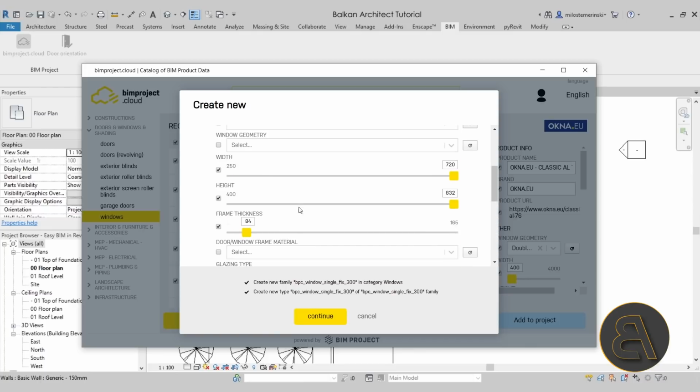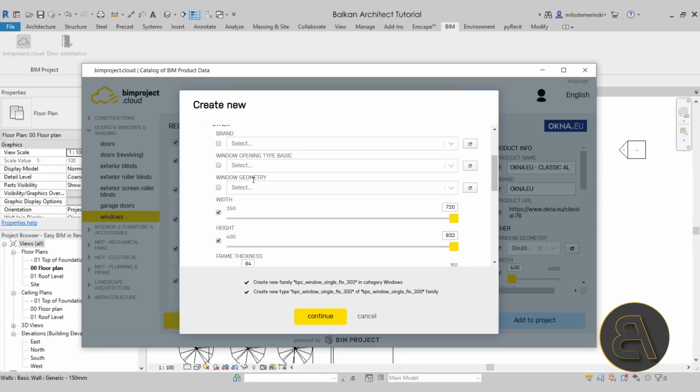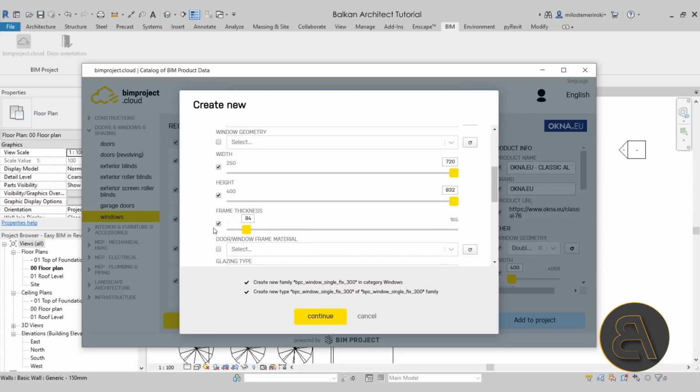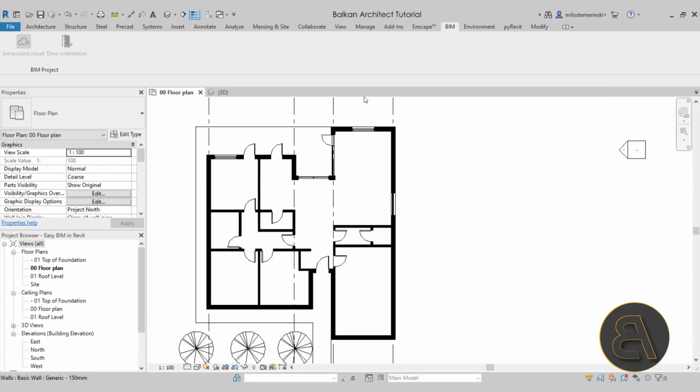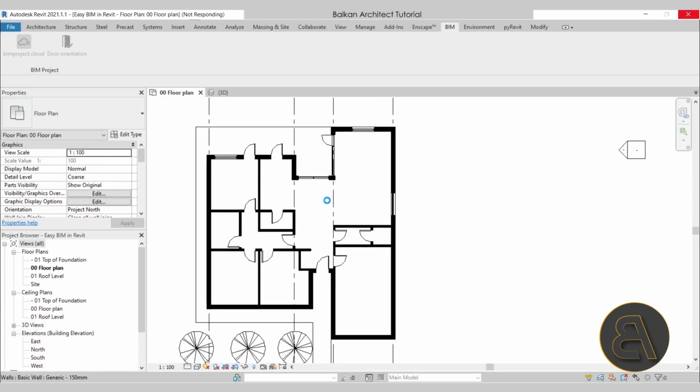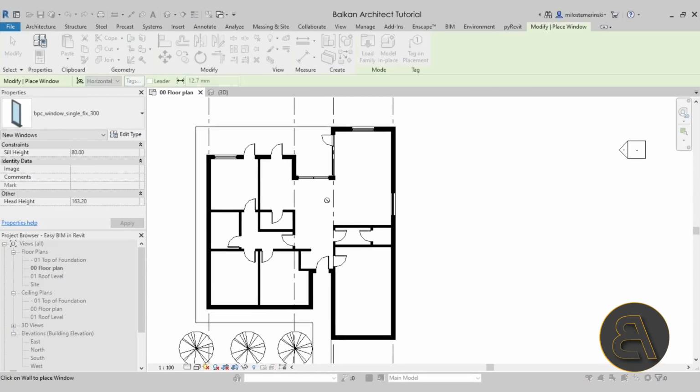So once you have unchecked all of the parameters that you don't need and left only the basic ones that you need at this stage, you just click continue, and that's going to generate a family for you. Now it does take a few moments for it to create that new custom family, just for your project. Let's just wait for a few seconds, and now we can use it.